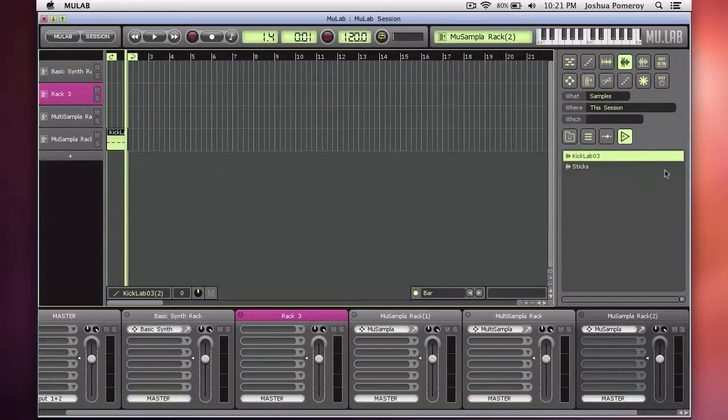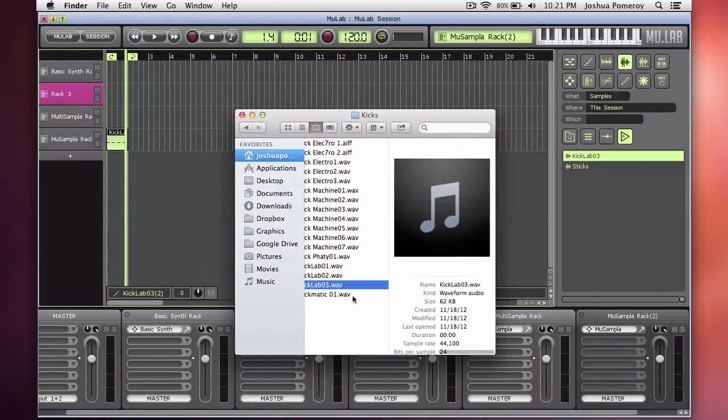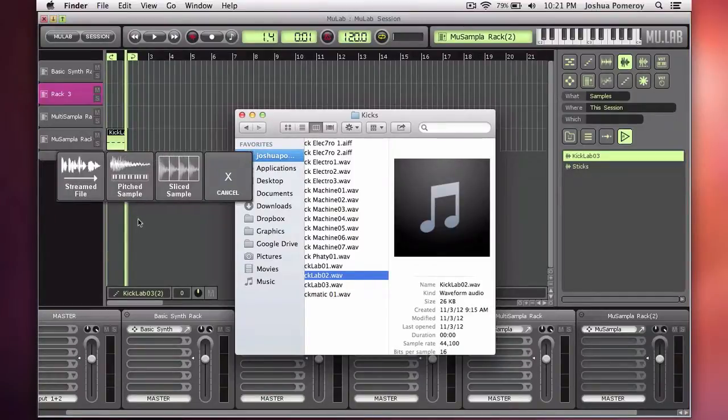You can also do the same thing just by dragging your sample. Let's find a different one here. Dragging your sample from the Finder and again right into the Arrange window. And you see here you get an additional option. You can do a streamed file, pitched sample, or sliced sample. Pitched sample and sliced sample, again, will create a rack with a sample player, the sample device, with that sample loaded into it. A streamed file will be like recording an audio file.